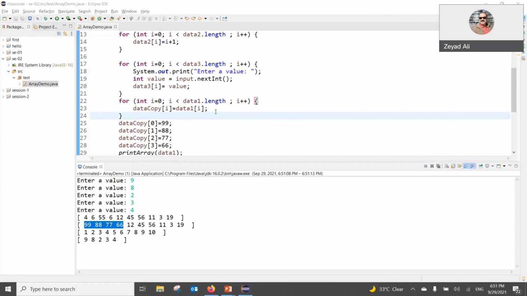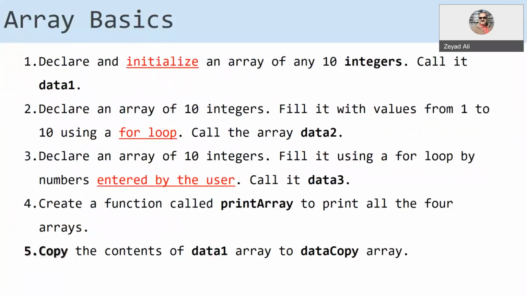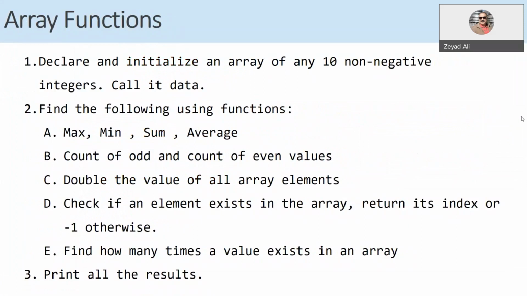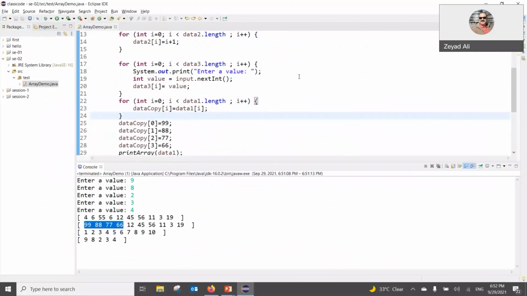We will do all other functions of array in the next example. Let's see if we are done with the first example. Now we are done with the first example. Let us go to the second one and see other functions like sum and these things. In this one, we have an array of 10 non-negative integers. Call it data. Then we need to find, using functions, the maximum, minimum, sum, and average. So at least we have something to start with. I'll create another example. I will later copy paste some code to this one.